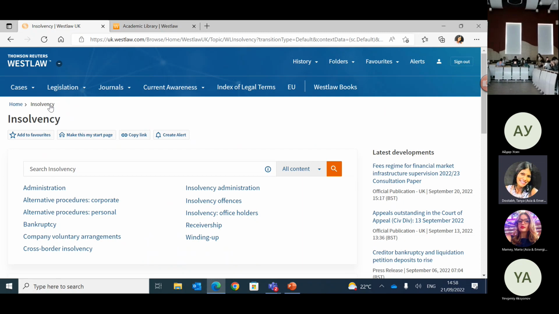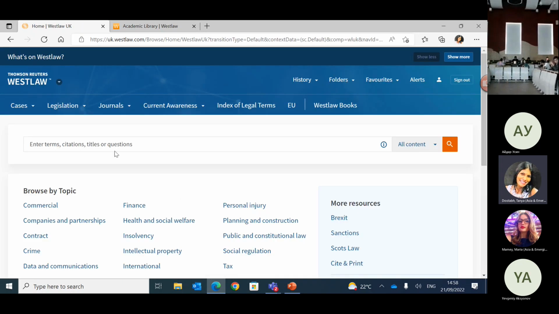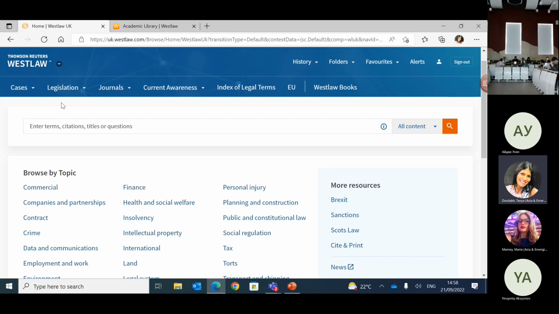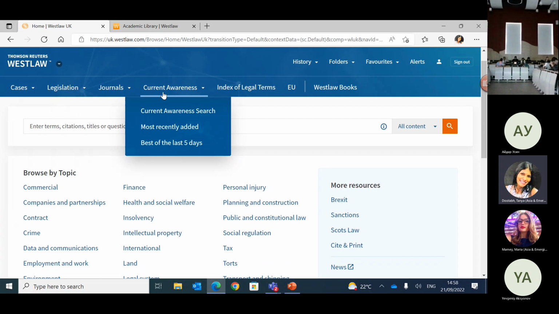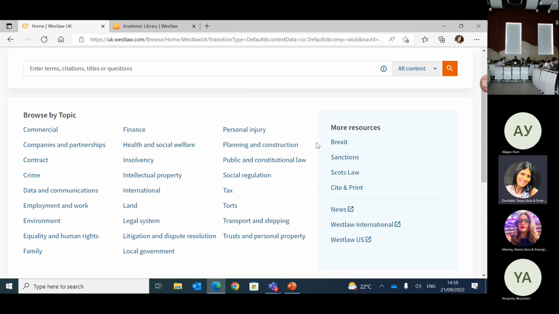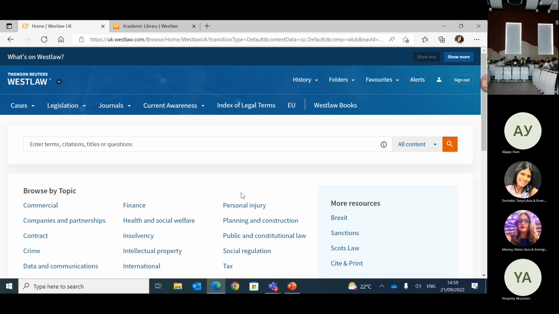Okay, so we've covered the search options. I've covered with you the browsing technique where you can find specific content. We know that I can search for cases, legislation, journals, and current awareness, and you can also access your Westlaw books. Okay. Is there anything from your side that you want to ask me before I move on?